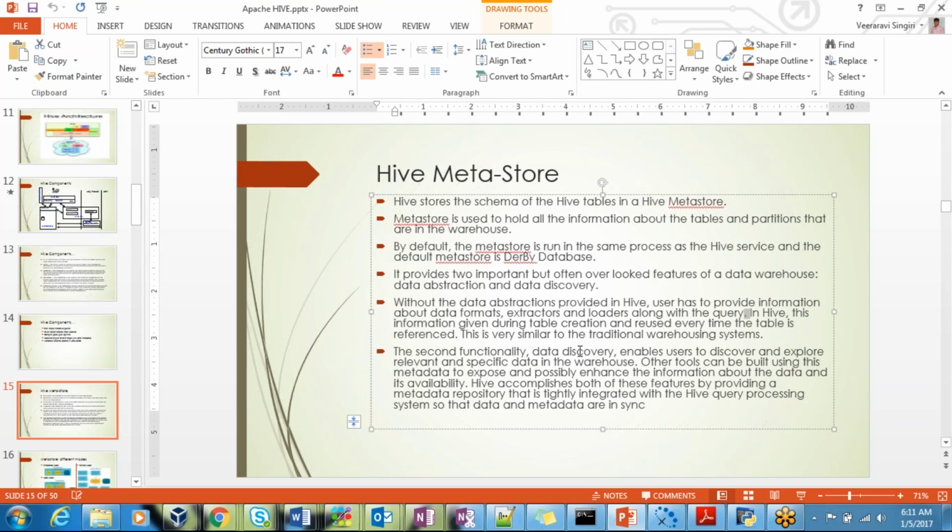The second functionality, data discovery. What is data discovery? This enables users to discover and explore relevant and specific data in a warehouse. Suppose I have used a where condition, so now I need to get only that part of the data. If you have the metadata information, it's pretty simple to get that. Oh, this is the table, this is the column, go ahead and execute it.